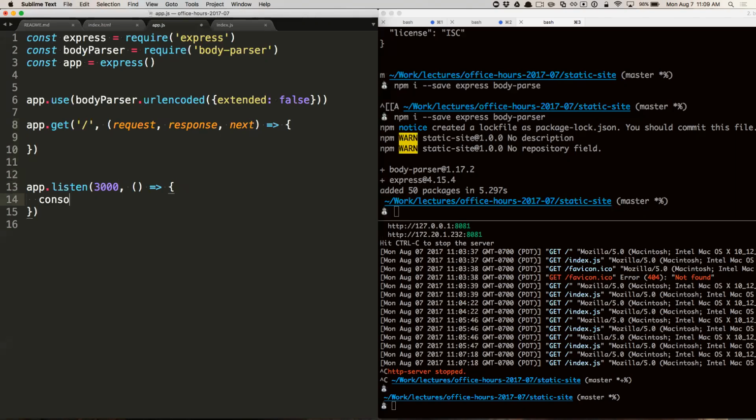Extended false versus extended true. False is just standard query strings. Extended true is like this extra bit of syntax put on top of query strings to let you do nesting and define objects and arrays and scopes and stuff. You can look it up in their docs. We don't need it for this. So, localhost 3000.